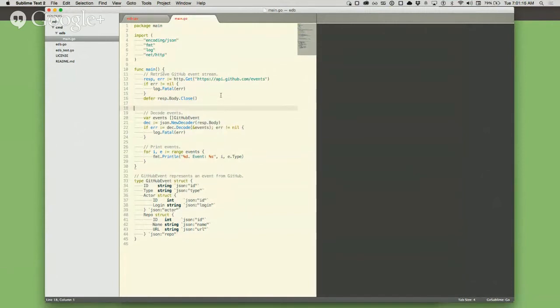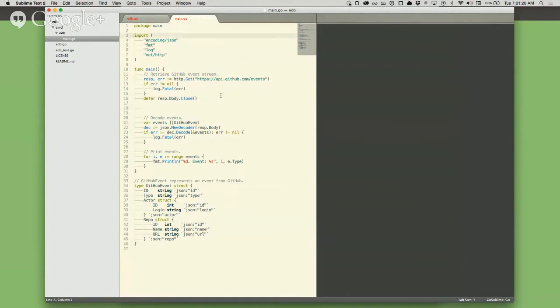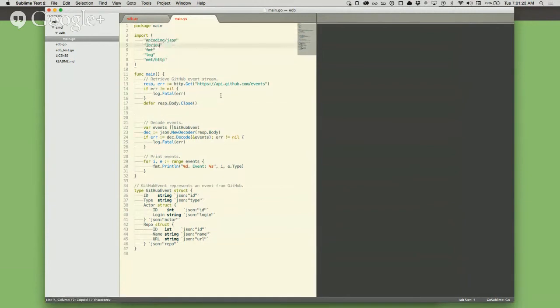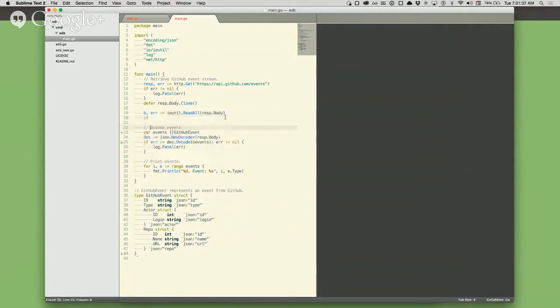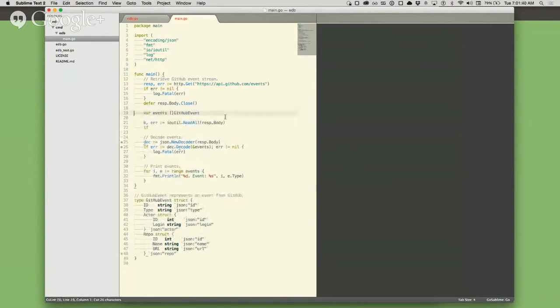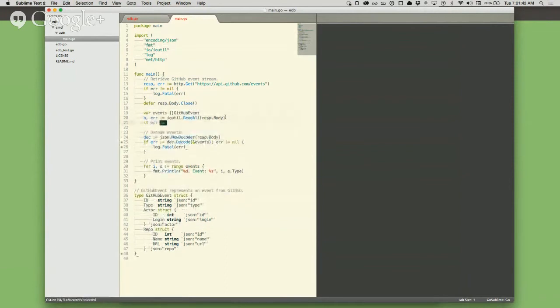The other option is there's a helper called IOUtil, where you can say IOUtil read all on the response body, and that'll give you a byte slice back. And then from that, if you had your events up here, you've got to check the error on the read all. So here, assume that you have your bytes from that. You can do the JSON unmarshal with your bytes to your events, same as we did before.